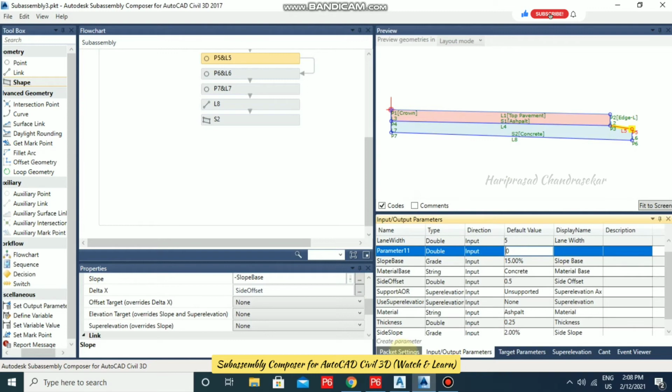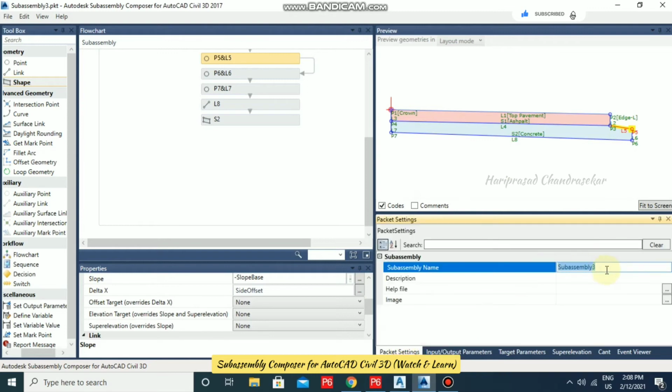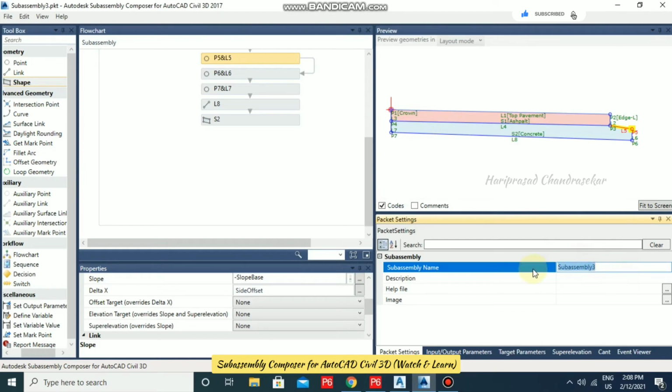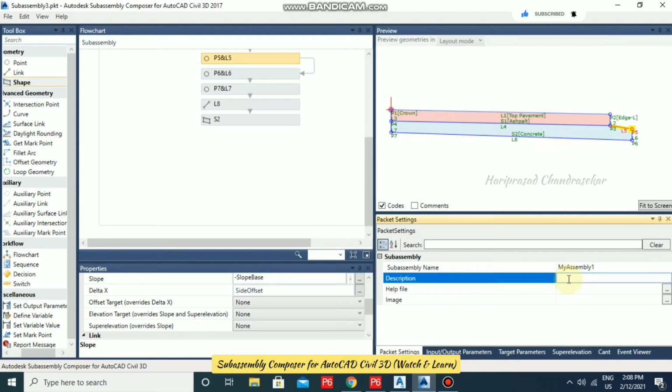Before saving, we can just go for packet setting, where we can input our name. I'm just going to put my assembly 1. For example, my assembly 1. You can put a description. This name doesn't conform to the naming rules. Okay, we should not have any space in between. MyAssembly1. Okay, for the description, I'm just going for basic lane, something like that.